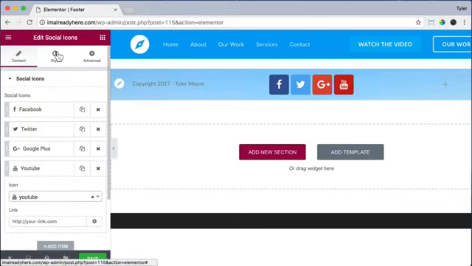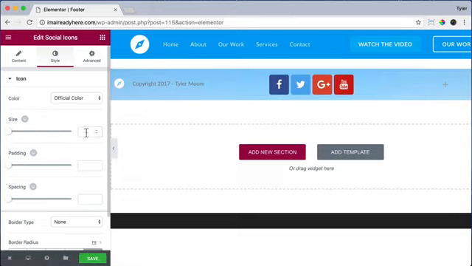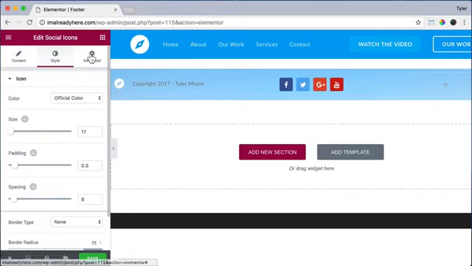And then we could go to style to style it. And we could change the size. Maybe we want it 17 pixels. And we could also change the padding. Maybe we want it 0.5. And we could change the spacing too. Maybe we want it about 9 pixels. All right, that looks good.